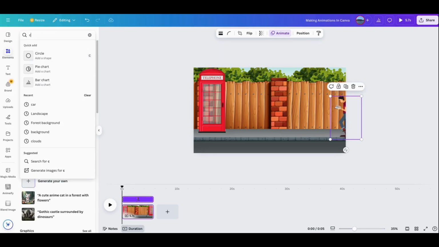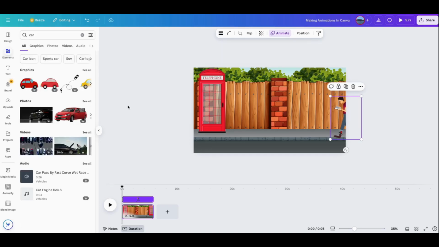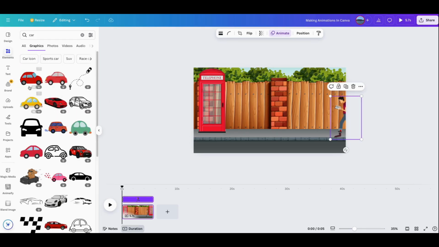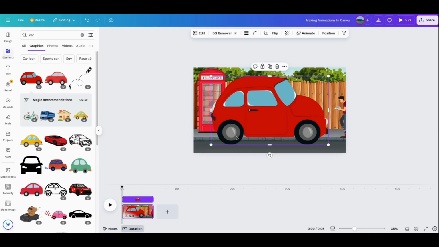Right, so let's add the second object to our scene there. Let's search for a car. Right, we can add a car that will be moving on the road. I'll pick under graphics again. So I'll get the first one that comes up. Looks nice with the scene and it's blending nicely.